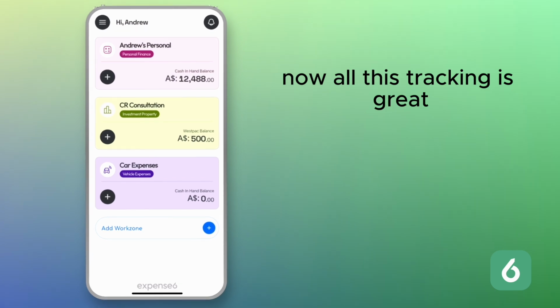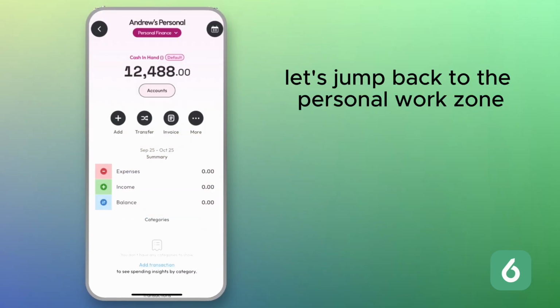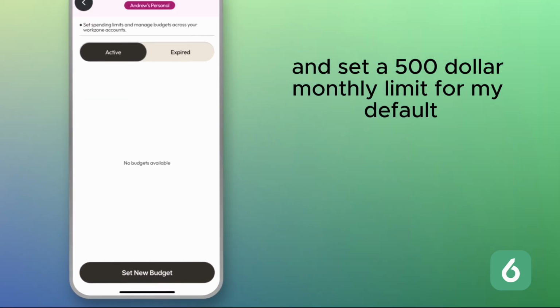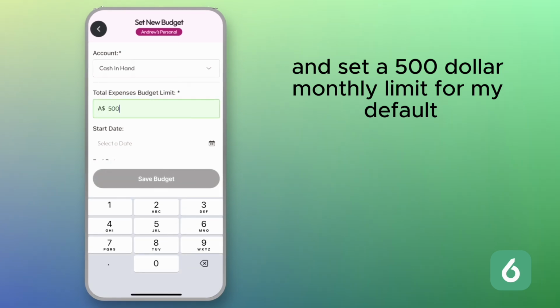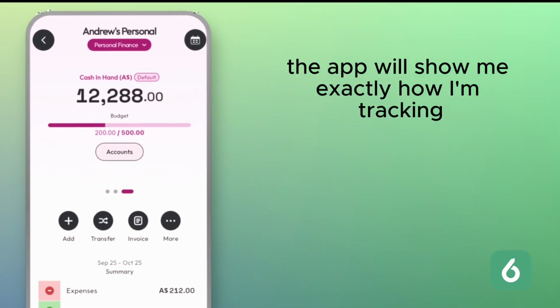Now, all this tracking is great, but what about controlling spending? Let's jump back to the personal work zone. I'll go to Budgets and set a $500 monthly limit for my default account. As I log my expenses, the app will show me exactly how I'm tracking against that goal.